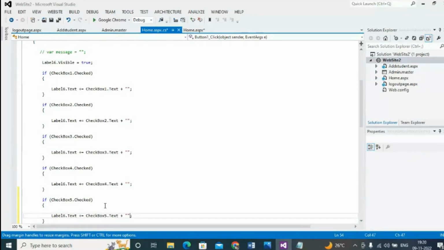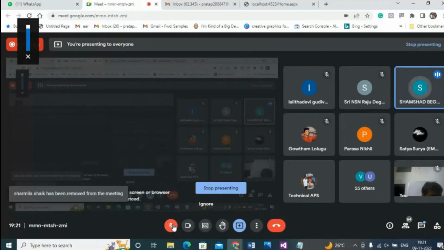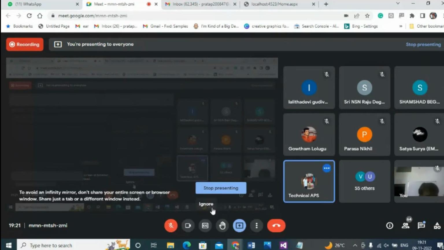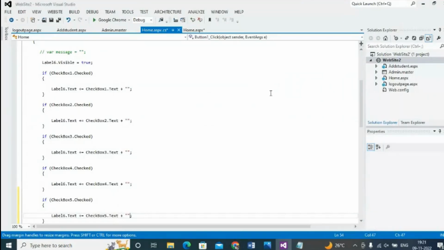Yes, sir. Hello, sir, your voice is low. Okay, voice is low. Let me use the other device to get it connected. Sir, am I audible now clearly? Yes, sir, now it is clear. Okay. So I have connected to a different audio system, so now I think it will be proper.